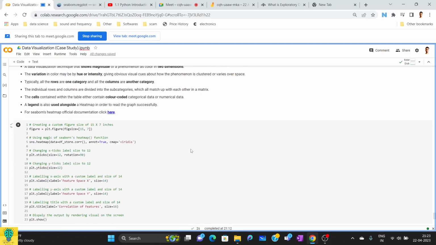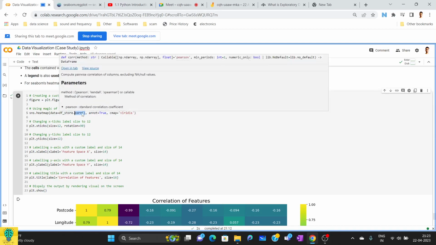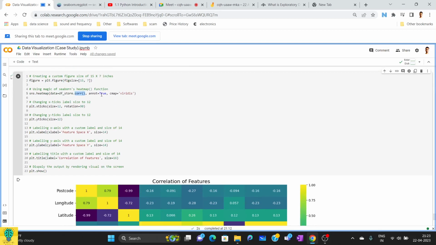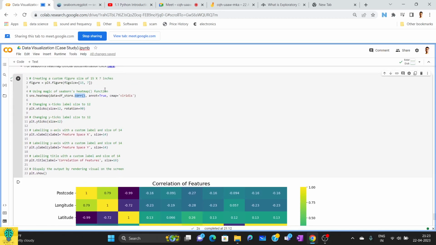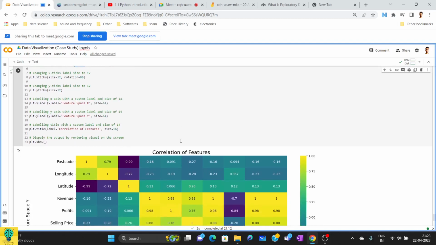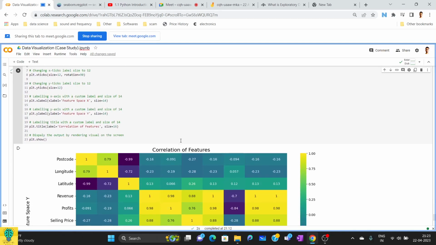Okay, so sns.heatmap, what is the data source I'm using? df_store, and of df_store we are using the correlation, so corr is going to give us the correlation. And annot equals true basically means the values that you see in the boxes are shown. If I make it false, I'll just get the colors, no values. But it's better to have values to compare. Otherwise you can understand by the colors.